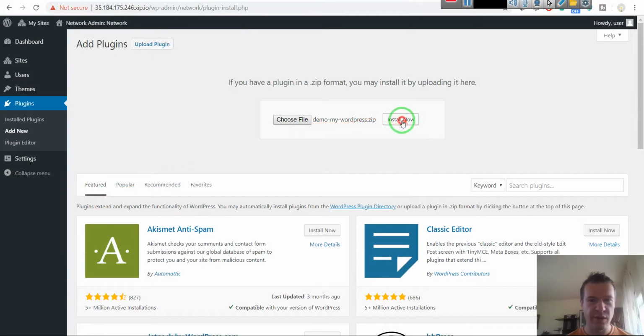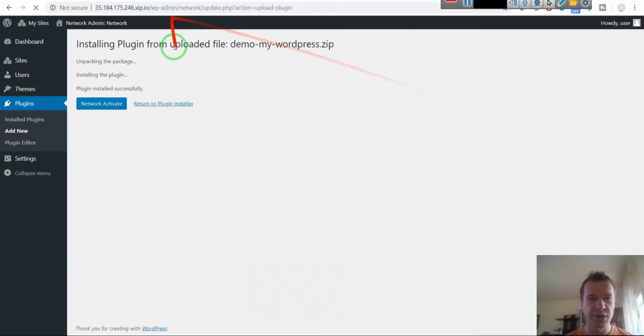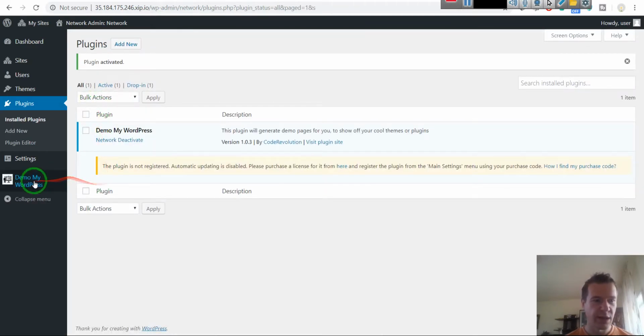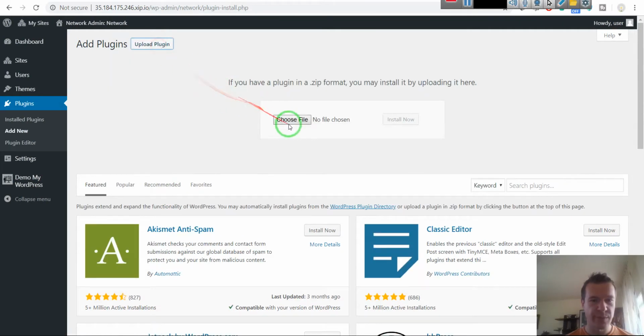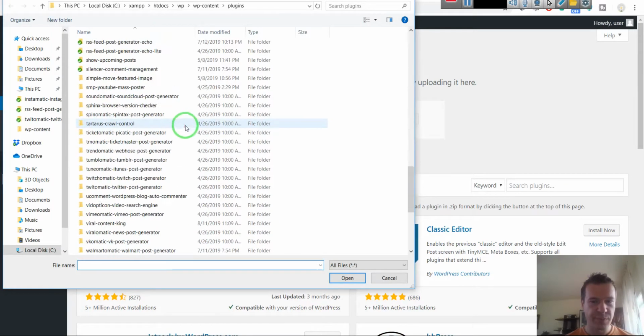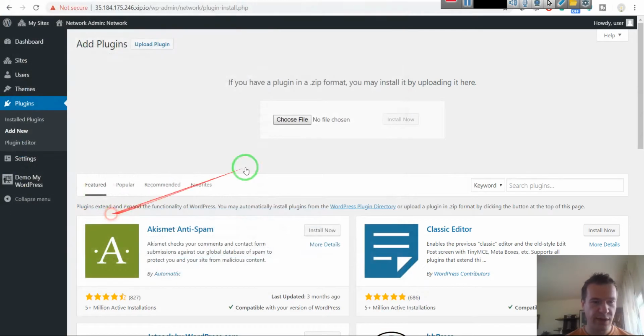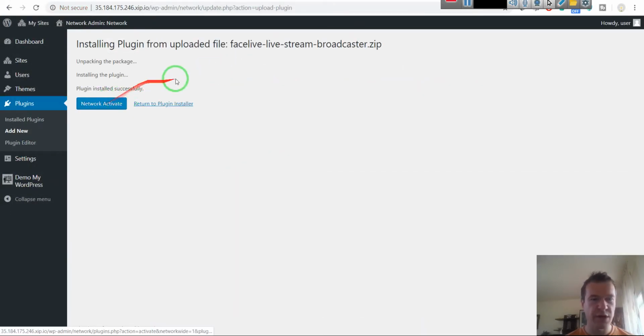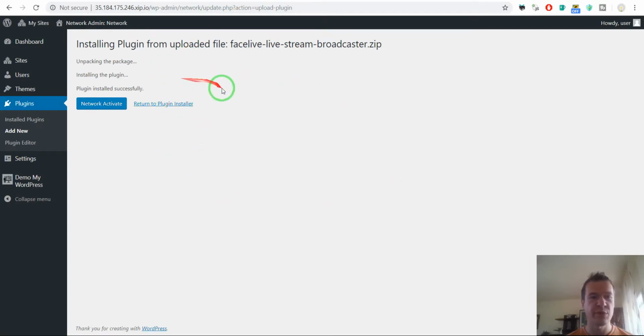This is the main plugin that will create the demo instances for you. This should be network activated. After you activate this, install the plugins you want to test. In my case, the plugins are FaceLive, ULive, and MultiLive. These all three are live streaming plugins that require FFmpeg. And this is why I must create this separate demo instance for them.